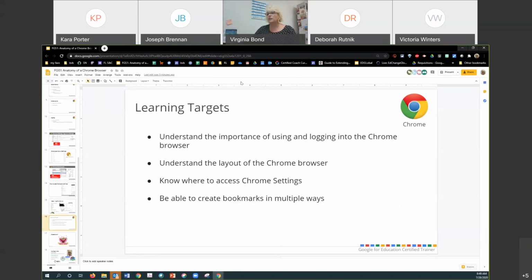So that is what we've talked about: the importance of logging in and using Chrome, understanding that layout, knowing how to get to your settings over here in the menu, and then how to make bookmarks in multiple ways.